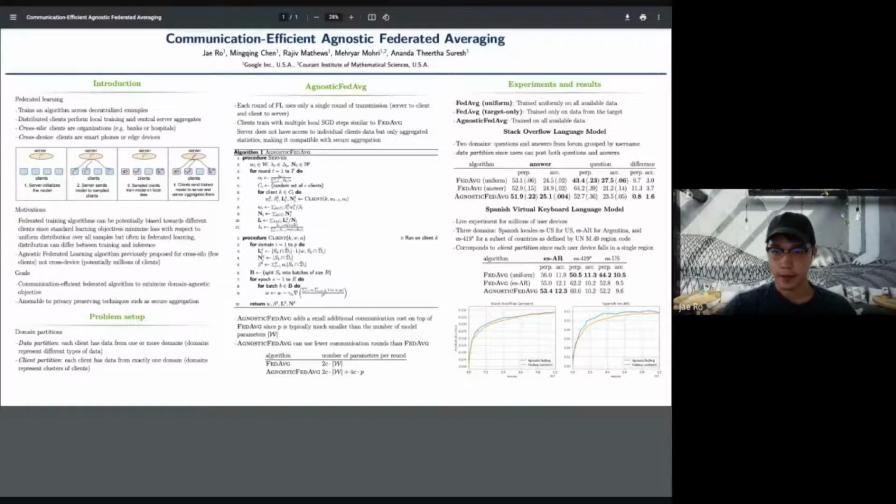There's federated averaging that's target only. In this case, we filter out the data such that we're only training on the target domain, and we only train using federated averaging on the target domain. And the third algorithm is going to be our agnostic federated averaging algorithm. In this case, we train on all available data, but this time we take note of and actually use domain and keep track of domain during training.